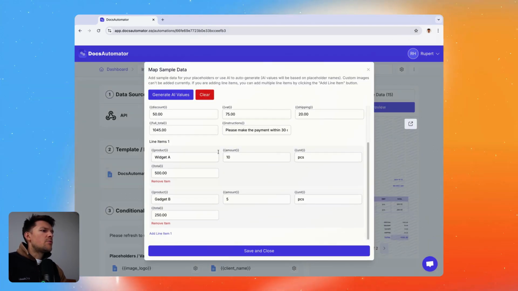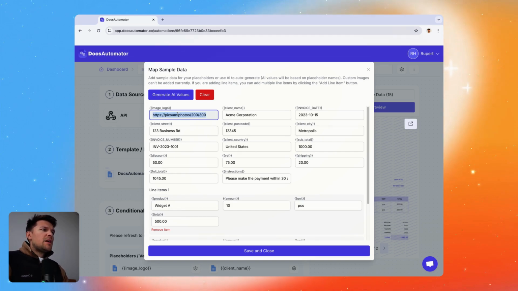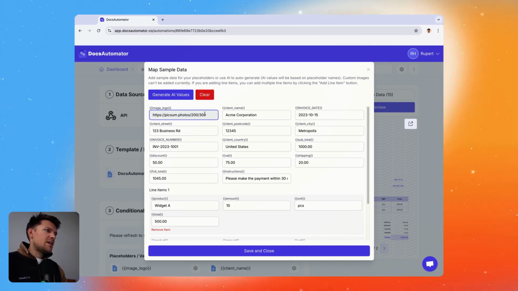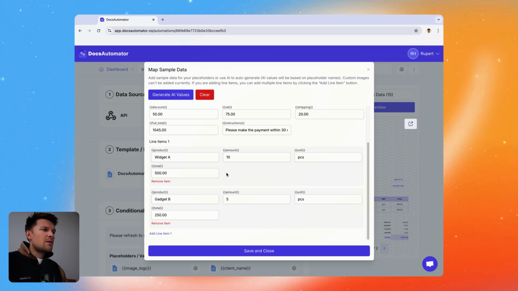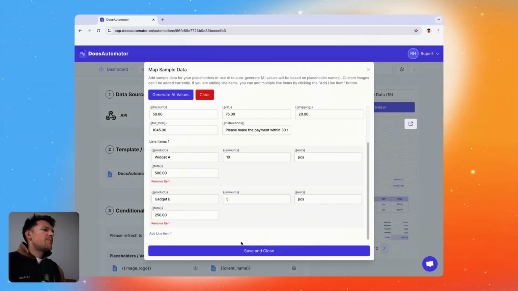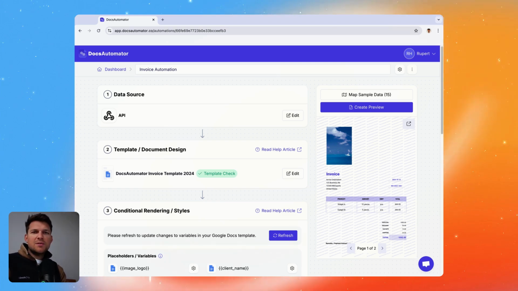Images can be added at the moment. As you can see, I'm just using this great service called Lorem Picsum to add images here. So this can't be edited at the moment. The same would count for images added to line items. But yeah, I hope that makes it easier for you to generate documents.